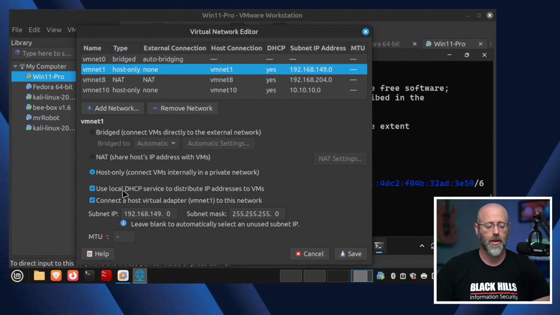And you can see we do get some of these same options that we saw with NAT, like use the local DHCP service. We don't have to. We can uncheck that if we're going to create a device that's on this network that will be doling out DHCP. That's up to us. And then connect a host virtual adapter VMnet 1 to this network, and it gives the IP address. Same kind of thing that we saw with the NAT network, right? No big deal. This one, it chose 149.